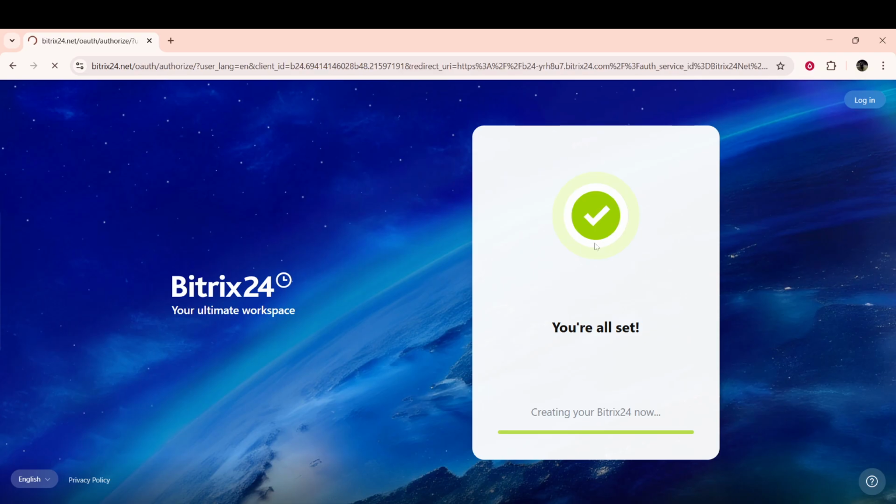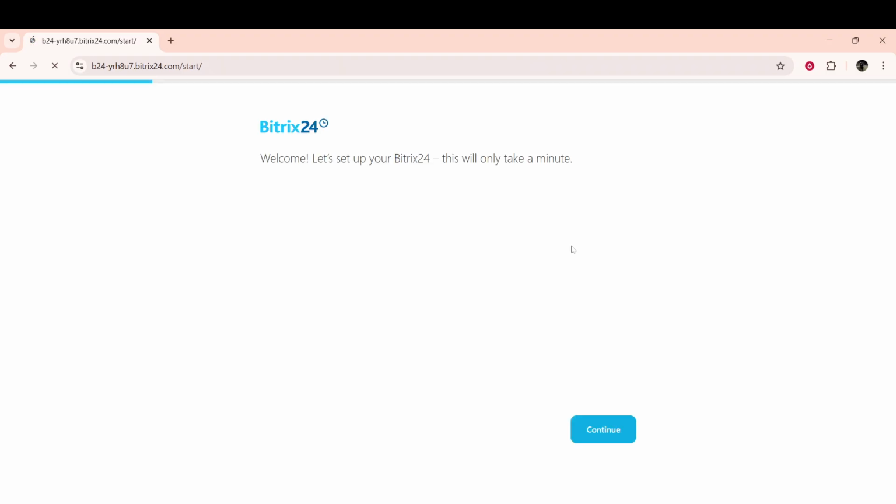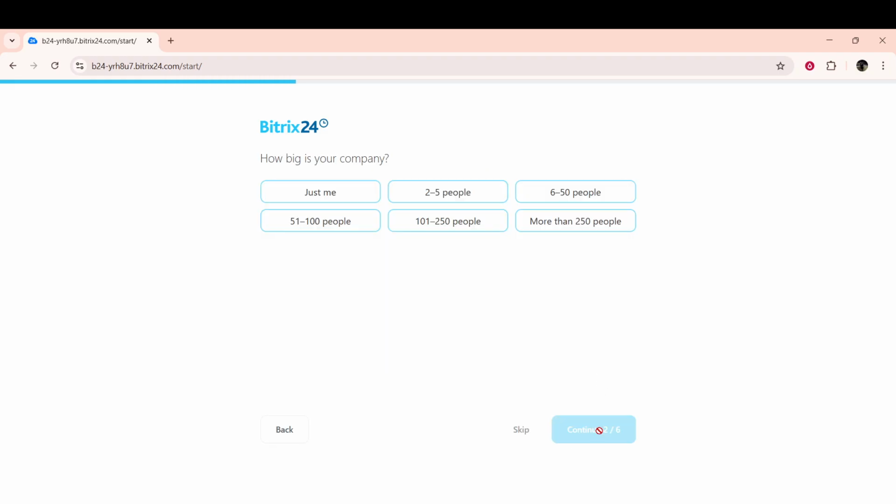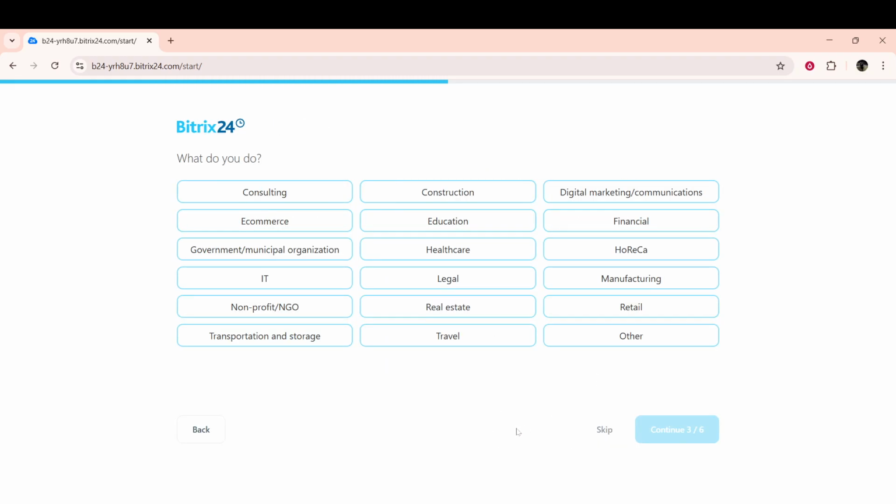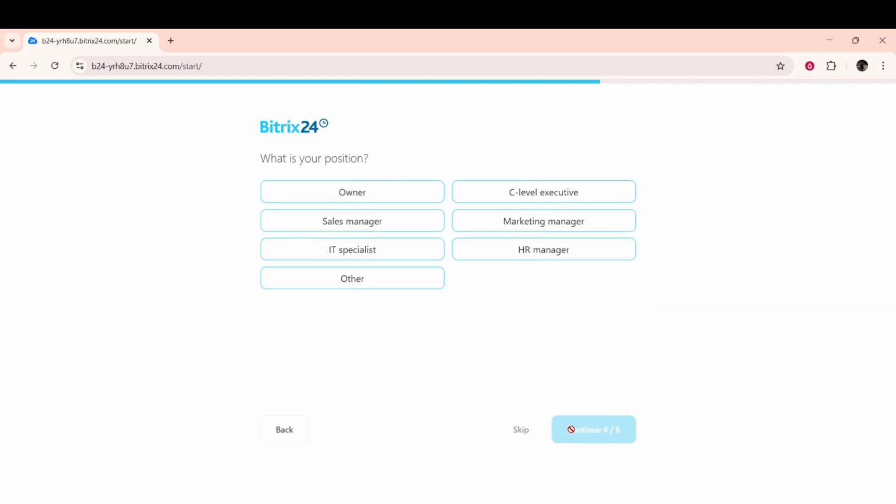With your account set up, go ahead and log into your new Bitrix24 workspace. If you signed up with Google or Facebook, the login will be automatic after you grant permission. If you registered with email, use the email and password you just created. After logging in, you'll land on your Bitrix24 dashboard.